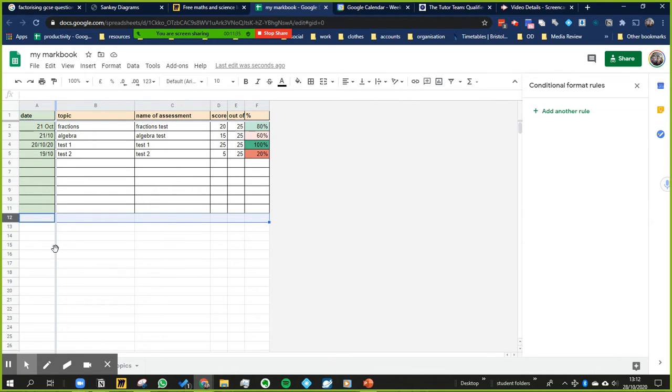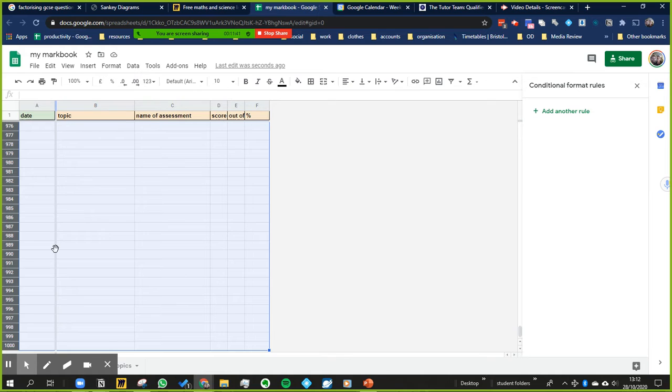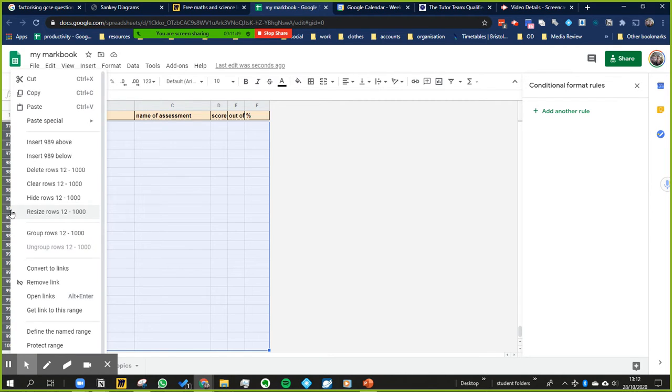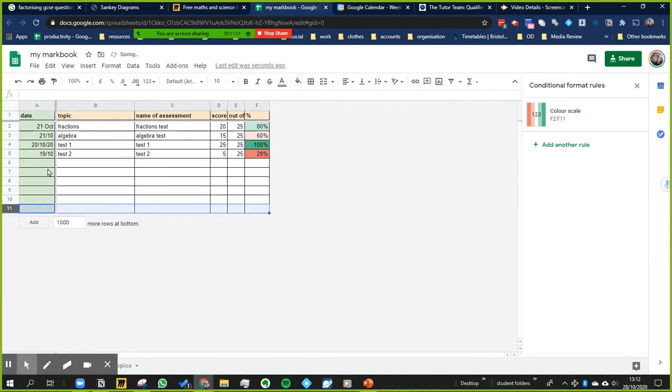I'm going to do Shift and down. If I do Shift, Control and down, it goes all the way to the bottom. We don't want 1,000 rows, do we? We don't need that many. So I've highlighted all the ones that I don't want, right click and Delete rows. Now I've only got the rows and columns that are needed for my table. If I want extra ones, I just add them.